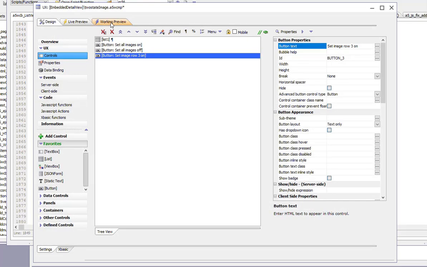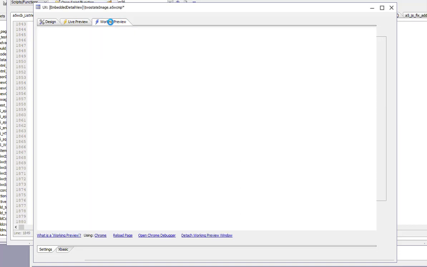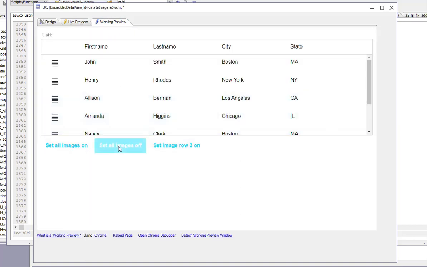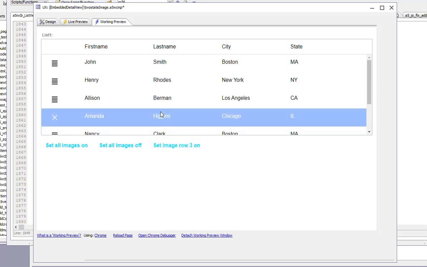Let's go back now and take a quick look at it one more time. If we click on images on, all the rows are turned on. Now all the rows are turned off, and now again just turning row 3 on. So what we've shown in this video is how you can create two-state images without having to write any code.